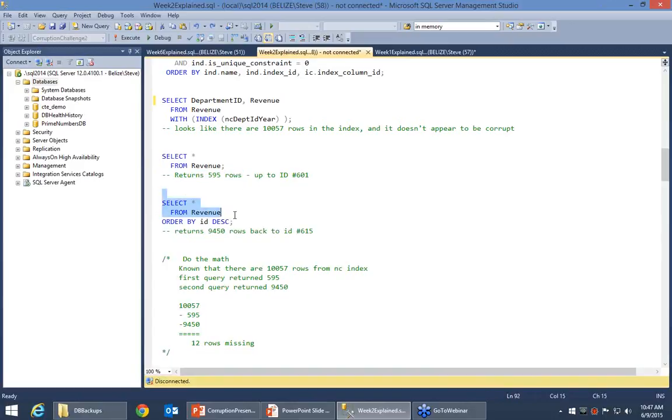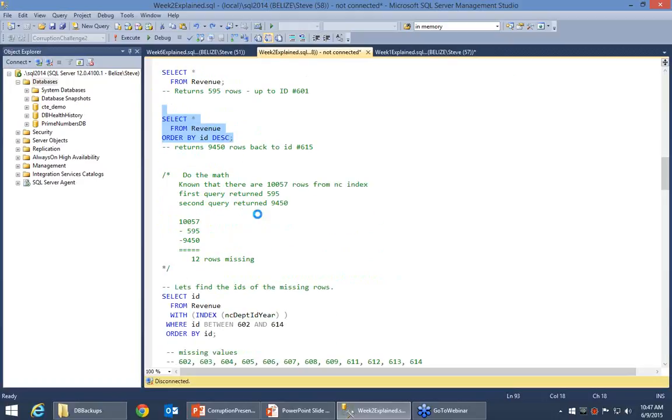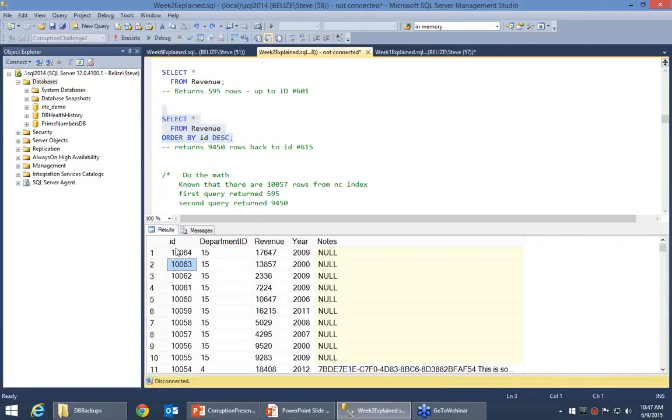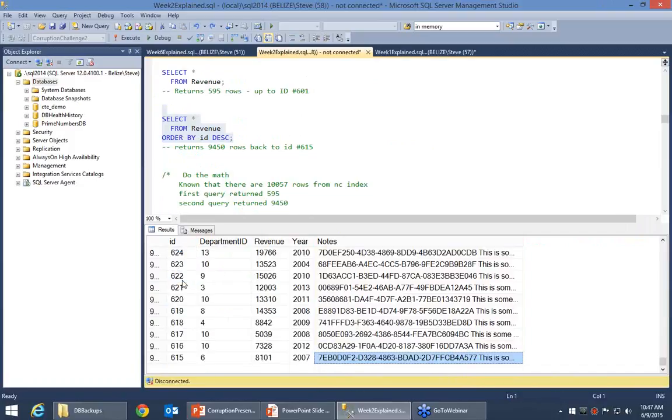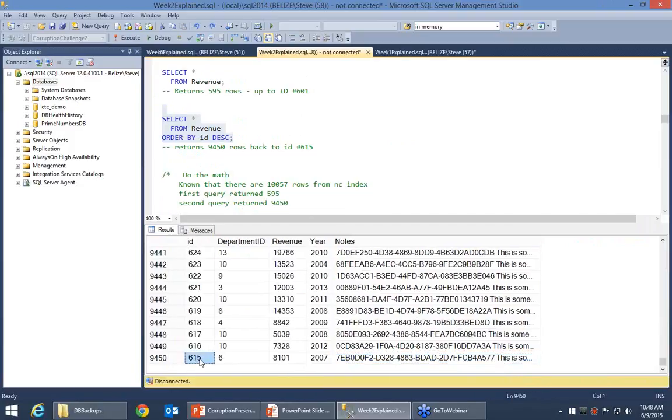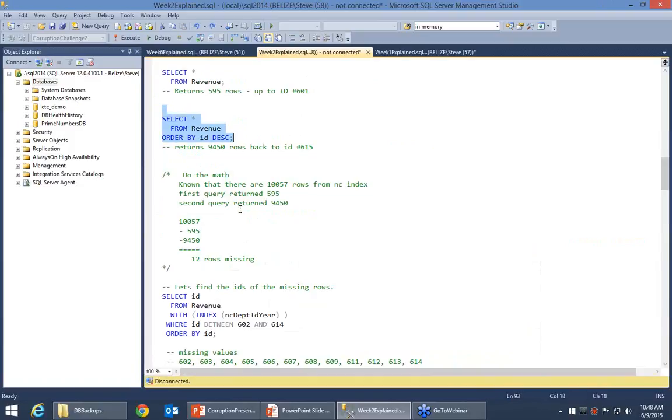So let's use that same select statement, but we'll throw in an ORDER BY ID descending, meaning we're going to start at the bottom of the table and scroll backwards until we hit corruption and see what we get back. Okay, so if we go to the end, same error message, but you can see it started at ID of 10,064 and came back all the way to ID of 615, and it returned 9,450 rows. So we got 595 and then 9,450.